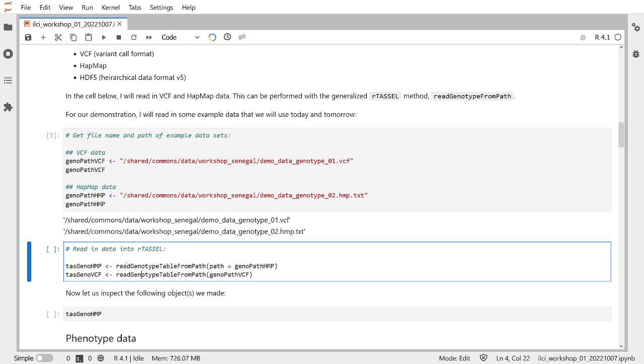And so we're going to be using this read genotype table from path. So we're going to be creating a genotype table, but we're going to be reading this data from a file path. And so that takes one argument, which is this path argument. And so you dictate one of these different variables here, and then that will be passed into this particular Tassel genotype, or Geno, HMP, and VCF objects.